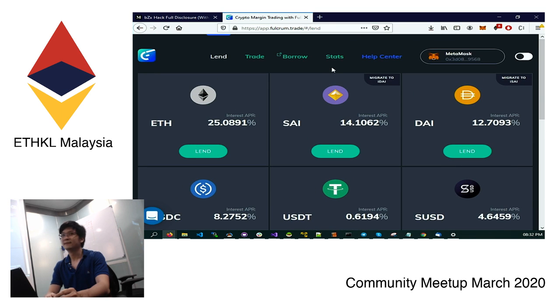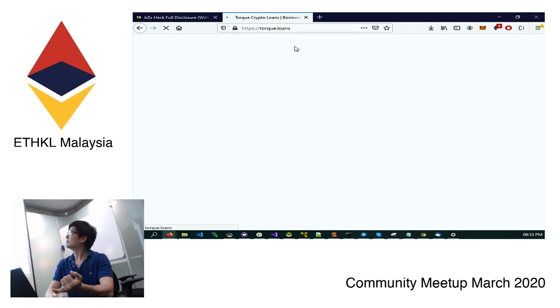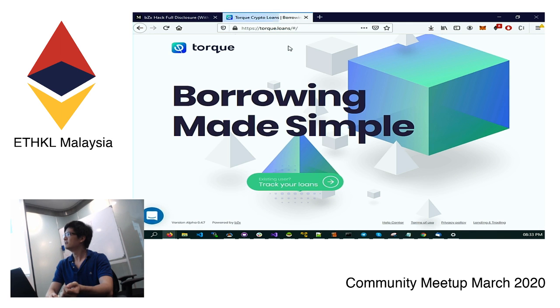So bZx is a service name? Yes, the company is bZx. They have services like Fulcrum and Torque, that's the name itself. But if you Google bZx, that's why you see the word Fulcrum here. Fulcrum is I think their lending service. If I'm not mistaken, if it's borrowing, then it's Torque.